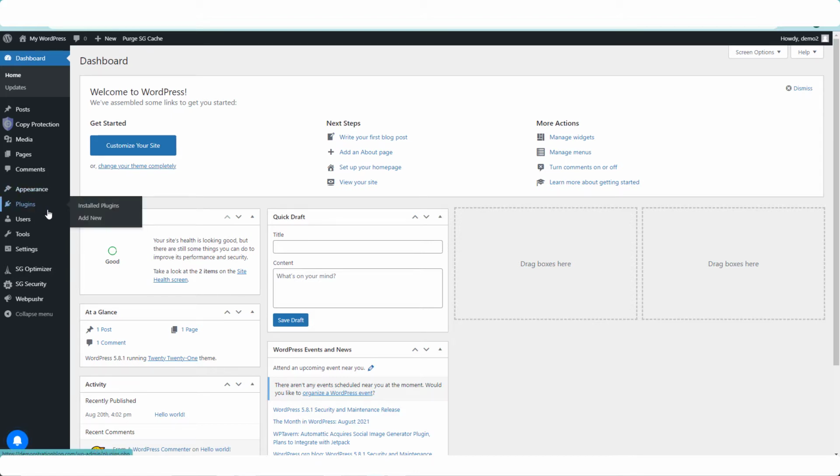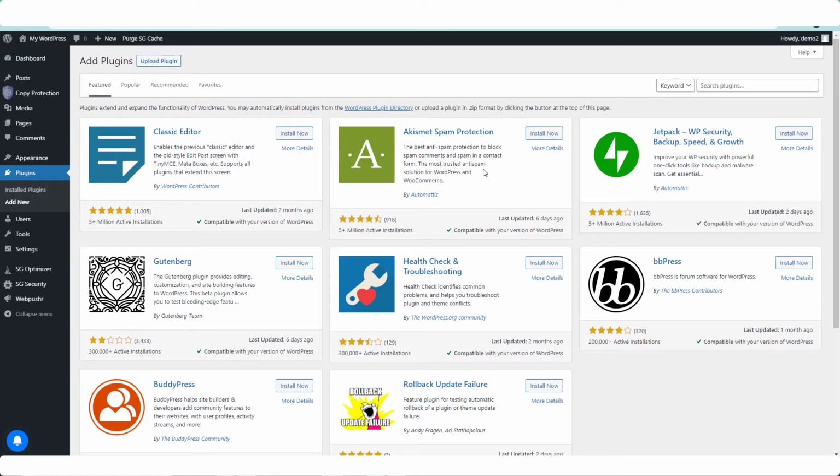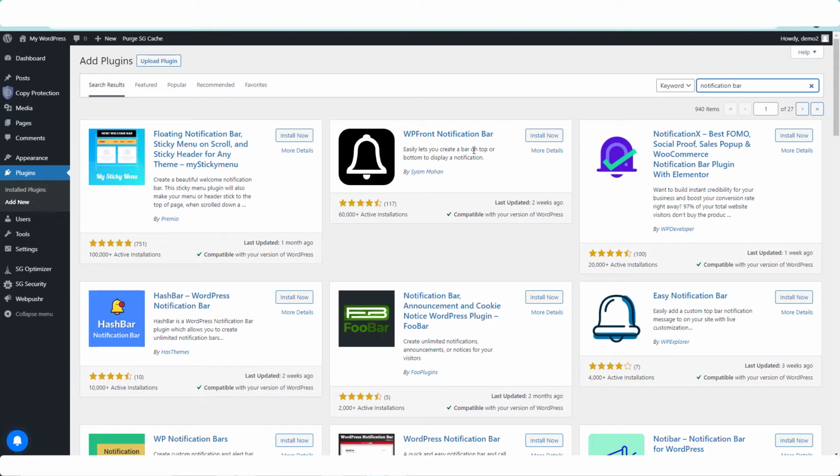So going to plugins, add new, and just to make clear, I'm in the WordPress admin dashboard here. In the search plugins box, search for WordPress notification bar or just notification bar. There are a few that you can choose from here, and these three along the top and even this one here and this one here have all been updated fairly recently, but I happen to know that this one here, Notification X, is a really good one because there are lots of different things that you can do with it. So I'm going to go ahead and install this.